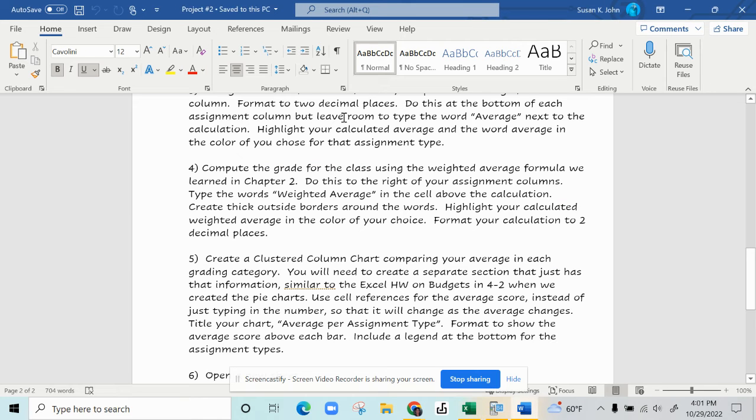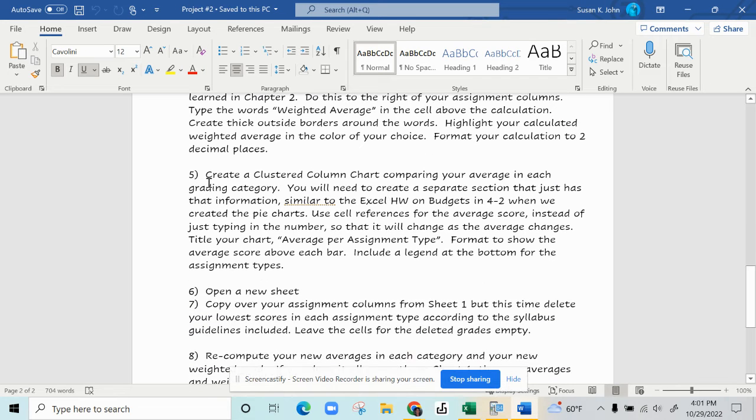Okay, so then we want you to create a chart. We're going to create a clustered column chart comparing your average in each grading category. So if you look back at the Excel homework on budgets, that was the most recent one that we did, and we had to create pie charts. There was a little separate section that just had the information that we wanted included in our pie chart. And so that's probably what you're going to want to do here.